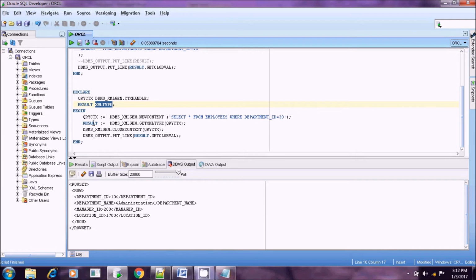So we have stored the XML data in the result variable, and then we have to print the result. So dbms_output.put_line of result. If you return only the result variable, then you will get the error as we saw previously, wrong number or type of arguments to put_line. So we have to convert the XMLType to CLOB, and then print the result. So we are converting the XMLType to CLOB using getClobVal.